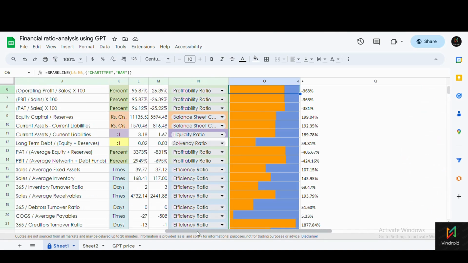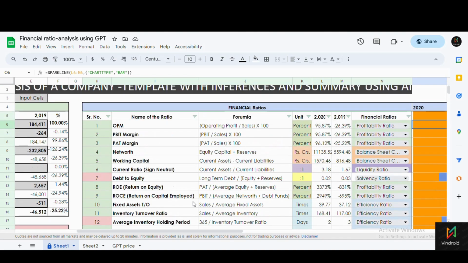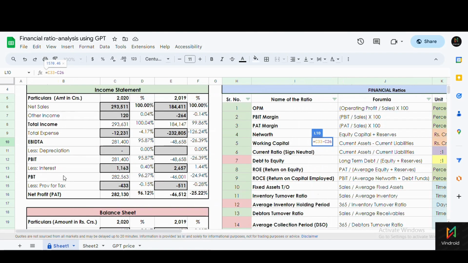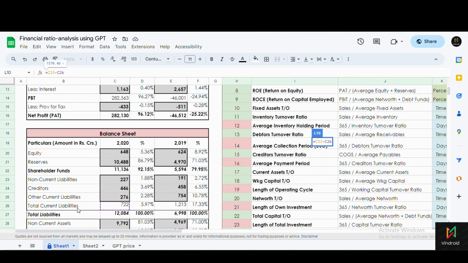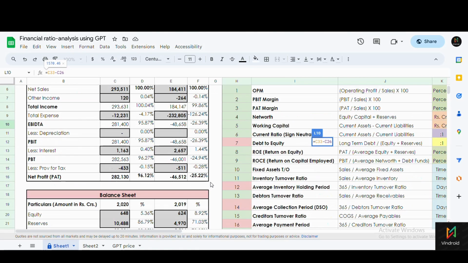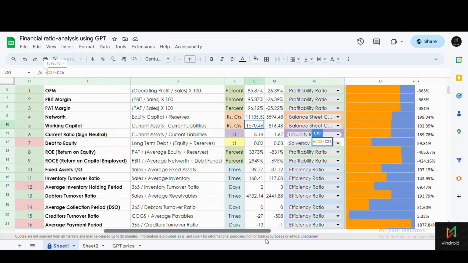Formulas are here, and just for example, we are looking at the working capital. Working capital is equal to current assets minus current liabilities. So here it is C33 minus C26. Just reducing these two cells will give me the answer. So that will be the answer of the working capital that is available.